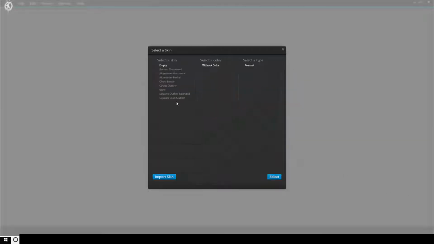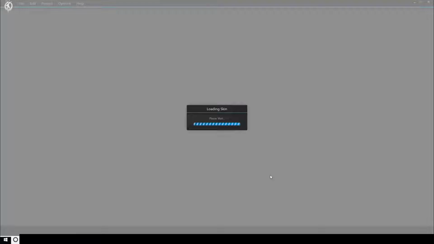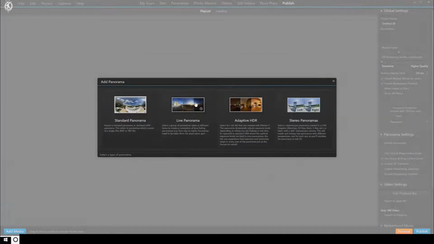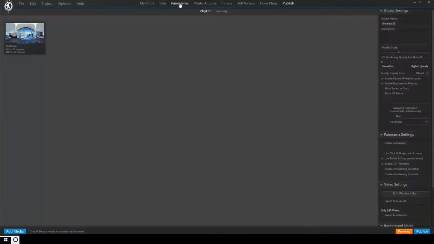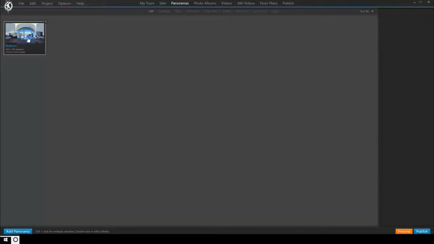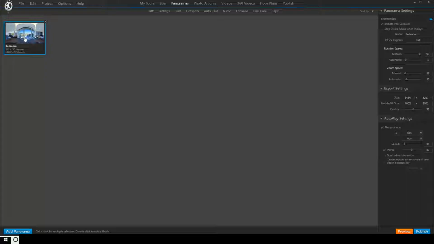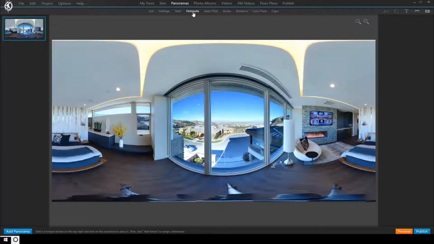We open a new project, import our base panorama, the room with the TV, and go to the Panoramas tab, more precisely to the Hotspots sub-tab. We now use this new video hotspot tool, and similar to when you draw a polygon hotspot, we define the hotspot area by drawing it into the panorama here.